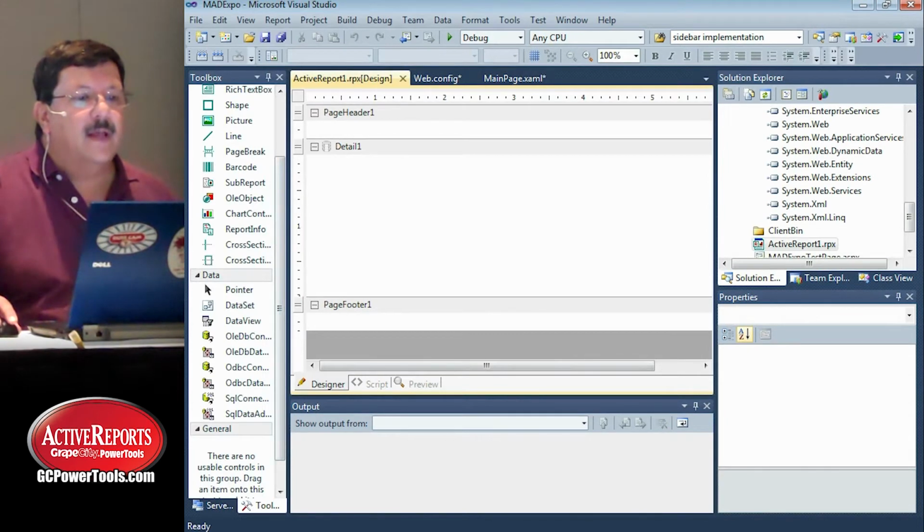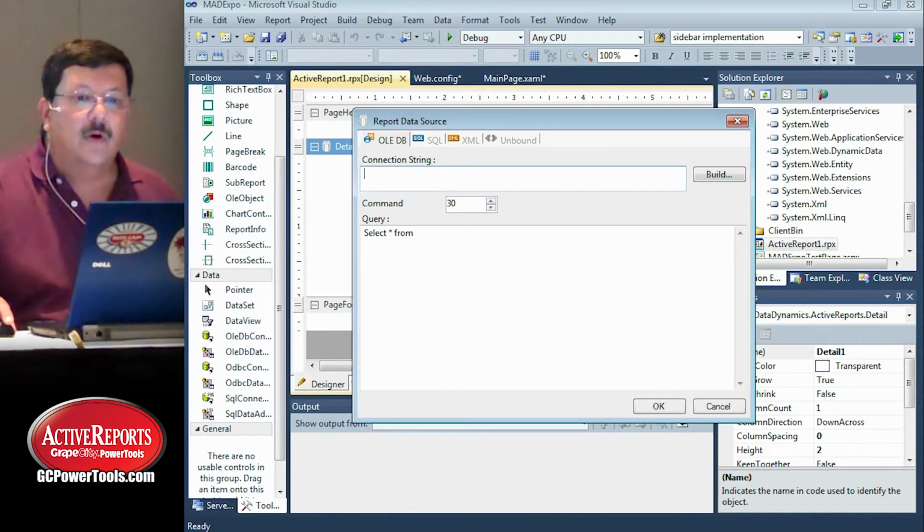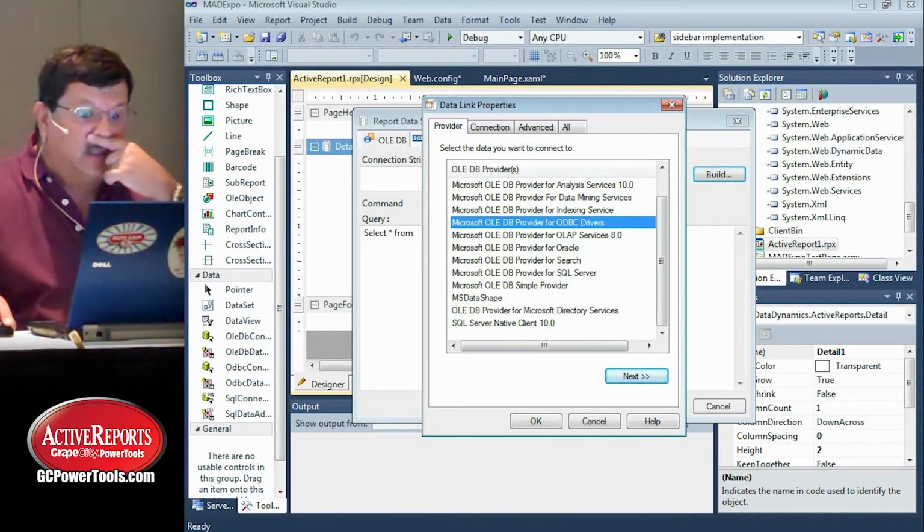All right, so when this comes up, the next thing we want to do is add a data connection to this report to generate the data. You can actually take a shortcut here and build the connection string pretty easily.